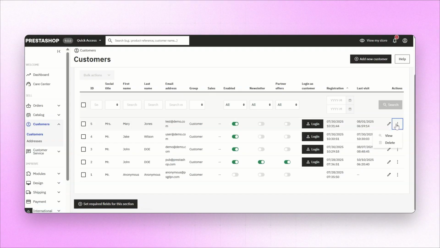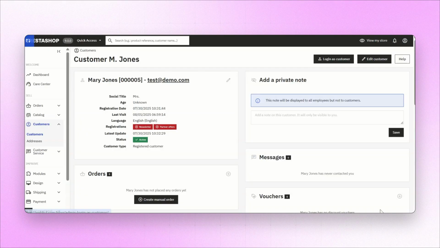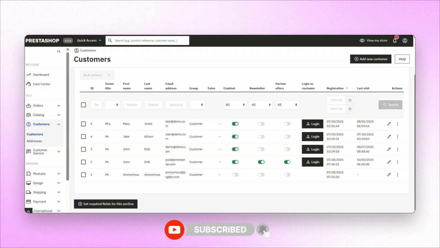On the Manage Customers page, click the three-dot menu next to the customer you want to assist. Select View. On the View Customer page, you'll see the Login as Customer button. By clicking this button, the admin can log into the customer's account and provide direct assistance.